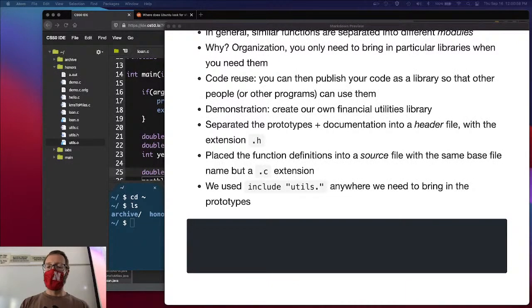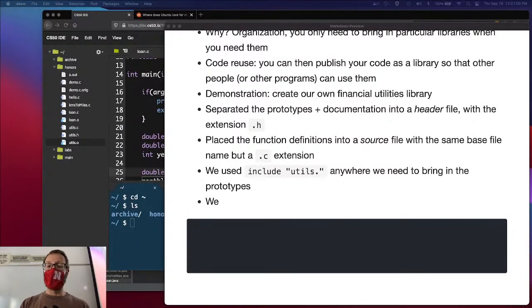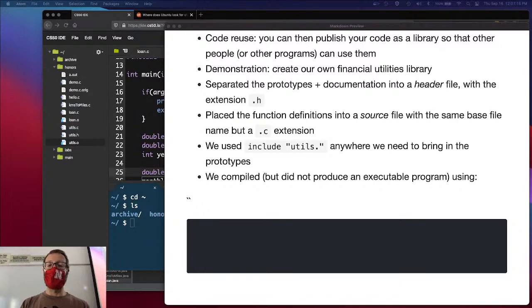We compiled, but did not produce an executable program, using, what was the command that I used again? gcc -c utils.c, which produced a machine code object file. And that was utils.o.